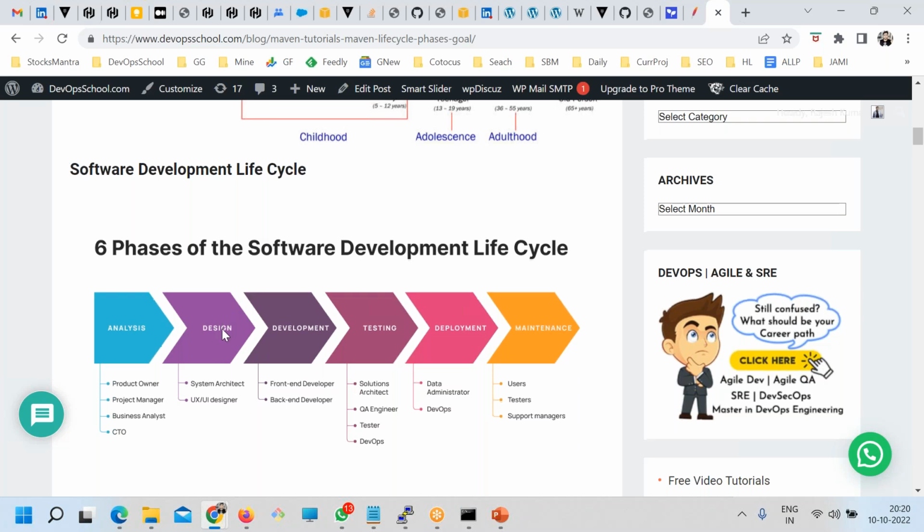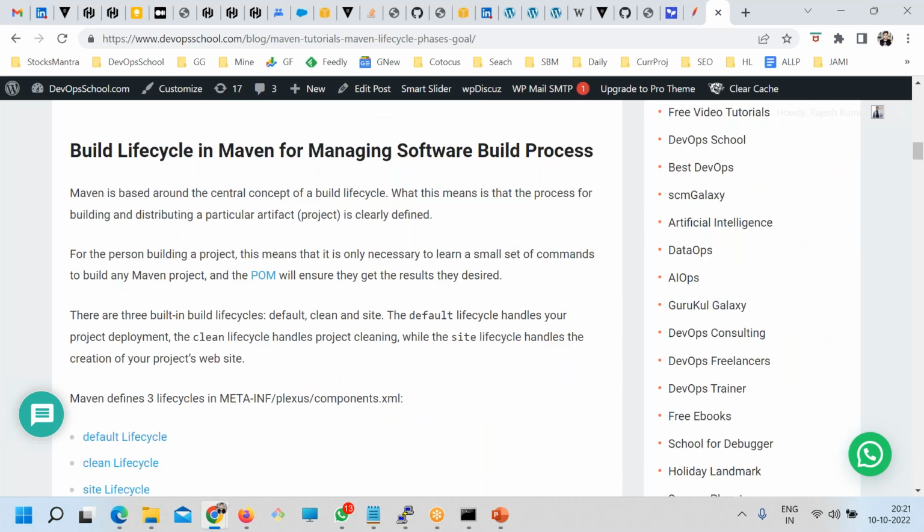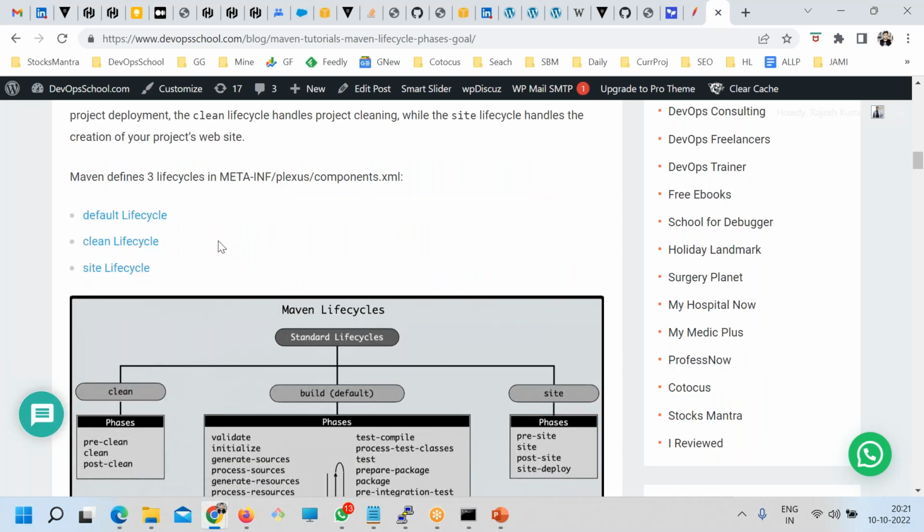So now the question is, how will Maven manage the software development life cycle? Meaning, how will Maven manage the software build process? That is called the life cycle. So the life cycle in Maven is to manage the software build process. What life cycles do we have? In Maven we have three life cycles. Default life cycle is for every project. Clean and site are add-ons actually. When the life cycle comes, the phases come automatically.